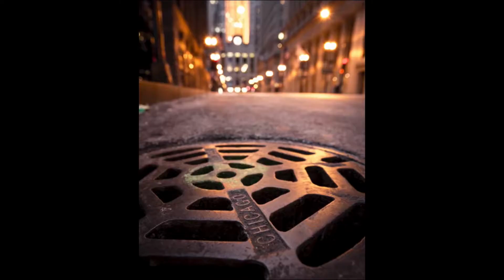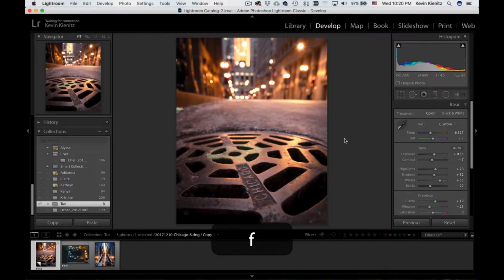And then to get out of it, very simple, just hit F again, you'll return back to your editing mode. But yeah, first shortcut, very simple, it's just full screen mode. Again, you access it by hitting F on your keyboard. So yeah, that's shortcut number one.